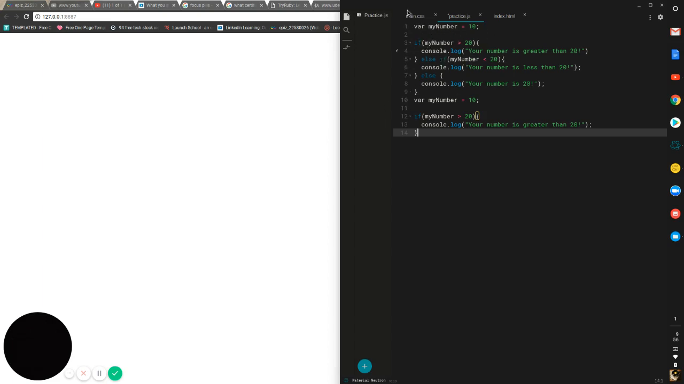All right, I know that this is a variable and this is myNumber, and the value that it gives myNumber is 10. So I know that this will return as this. In other words, it's saying if 10 is greater than 20, then it will say your number is greater than 20. This is what it prints out right here in the console.log section.